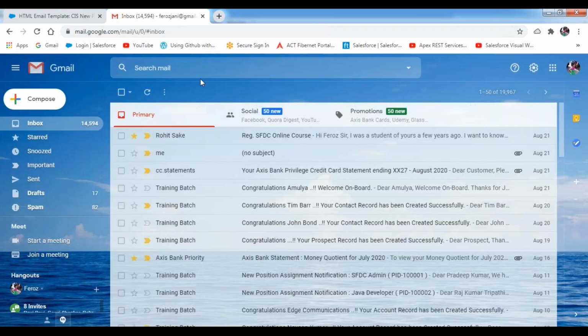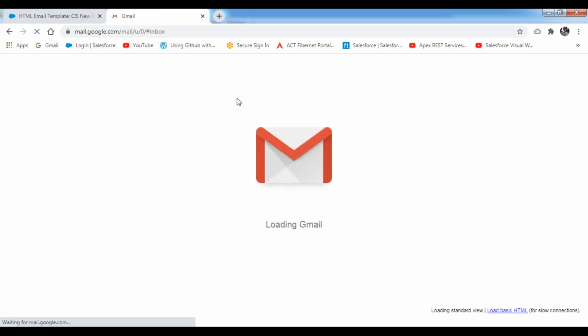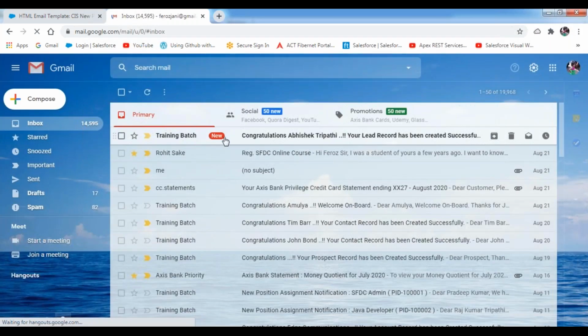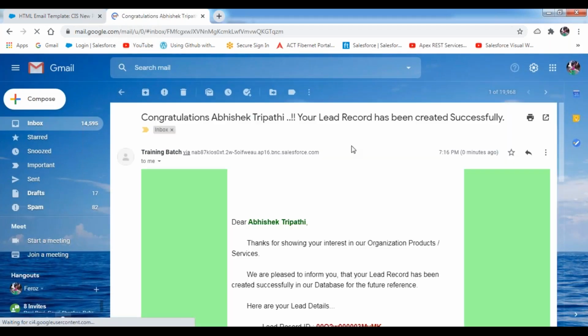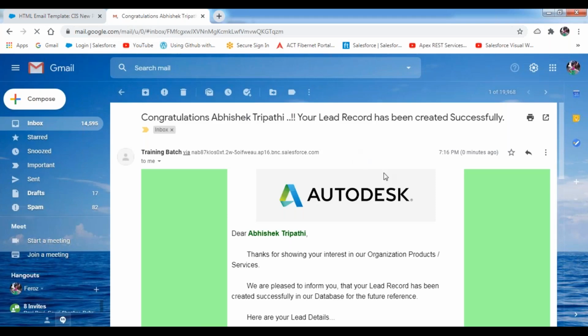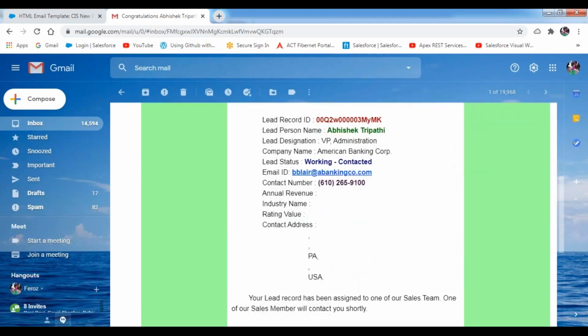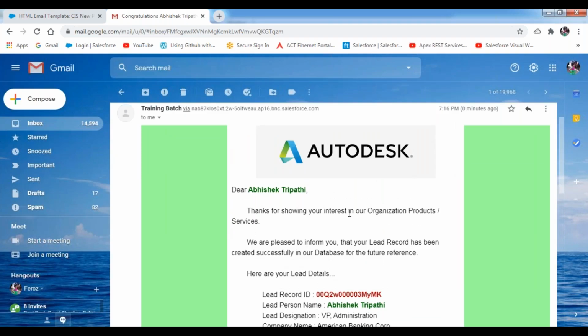So let's go to that. You will be receiving that email notification over here to your email ID. Whatever email ID I have given over here will receive the email notification. So now we have received that training batch. Congratulations, Abhishek Tripathi. Your lead record has been created successfully. Once you open this email content, we can see the whole information. Whatever content we have specified will be visible over here.